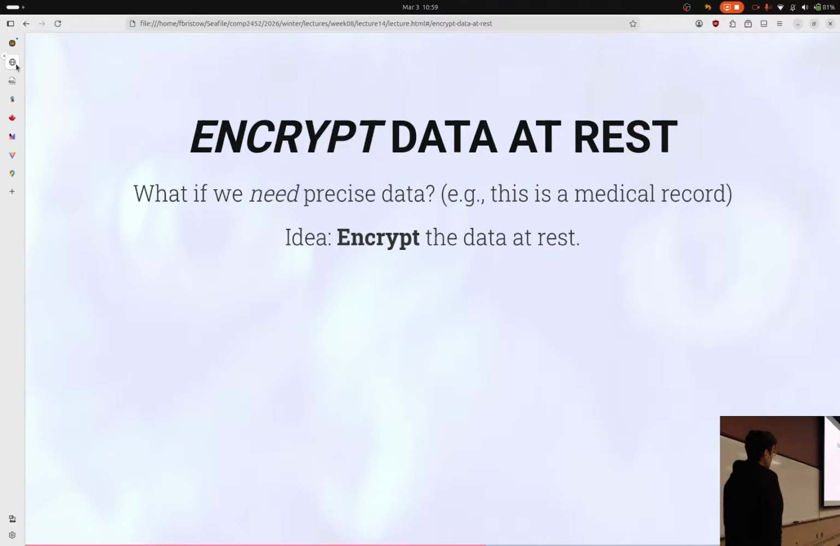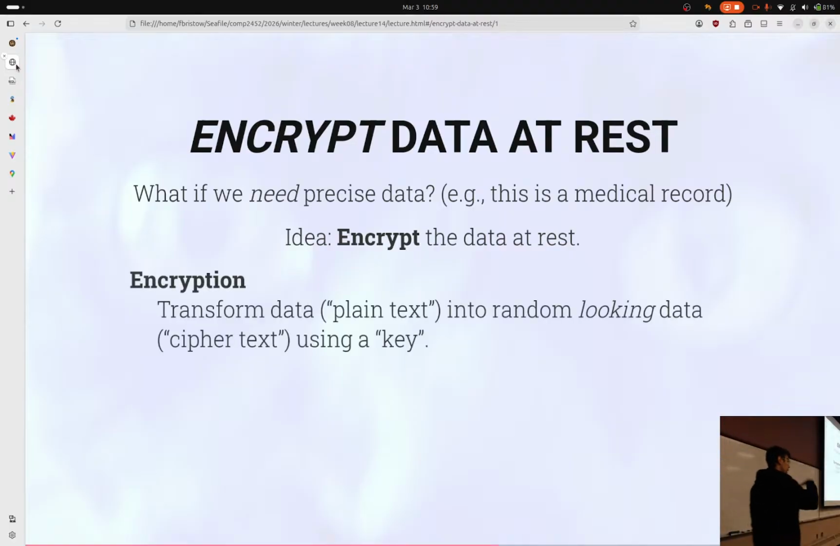We can encrypt our data at rest. If we have medical records or other kinds of information that require us to keep personally identifiable information, we can encrypt the data. Encrypting the data is really about taking plain text, which is a new keyword. This is the address, the person's full name, their birth date, their public health insurance number. We transform that into random looking data, so ciphertext, using some kind of key, some kind of secret that you know, and some kind of algorithm to make that transformation.